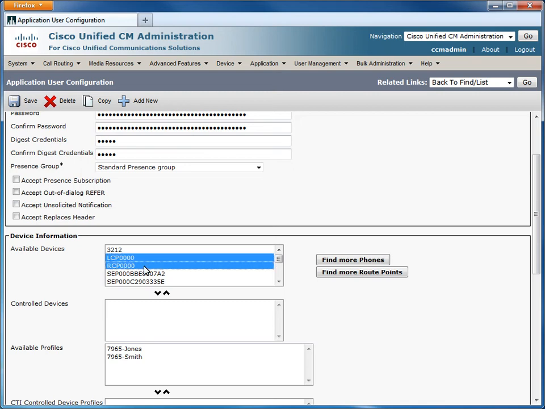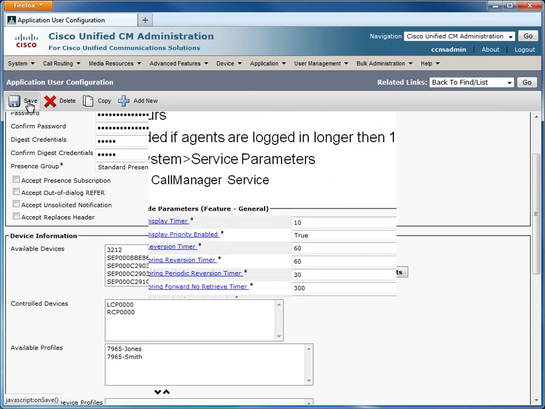Once all the ports are selected, click the down arrow to move them into the Controlled Devices field. Once all of the LCPs and RCPs are in the Controlled Devices field, click Save.